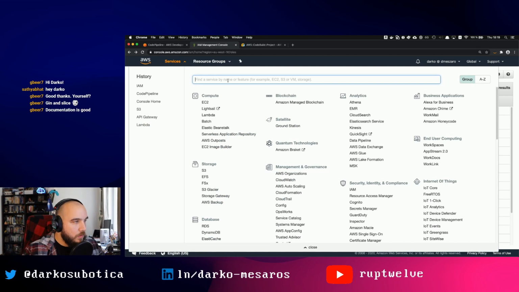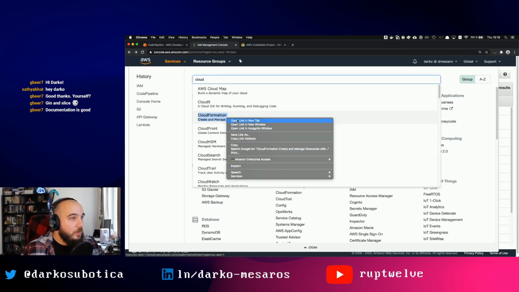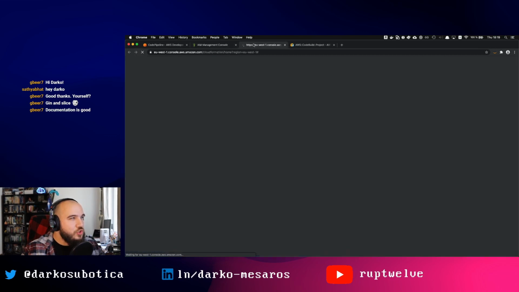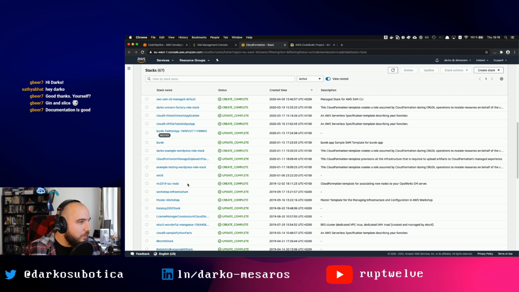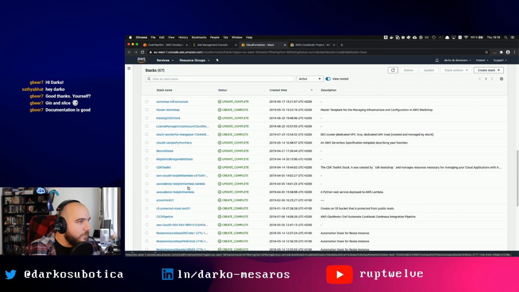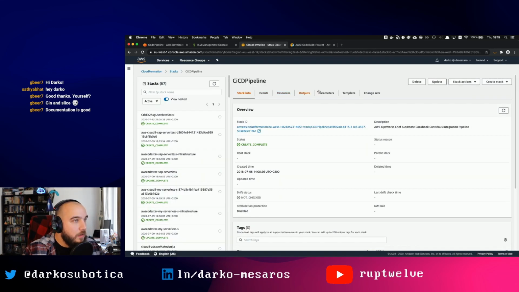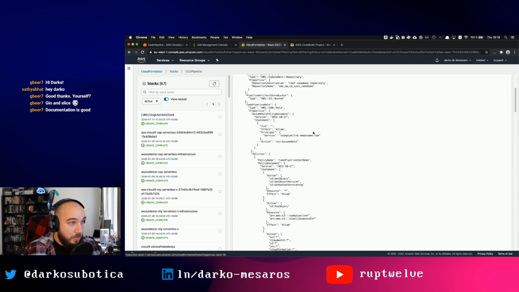Wait. If I remember correctly, I have a CloudFormation template that creates all of these things. So I just want to make a short peek at it to see how this should look. See, a lot of CloudFormation stacks. Yeah, there's a CI/CD pipeline thing here. Maybe if I... it's in JSON. Lovely.